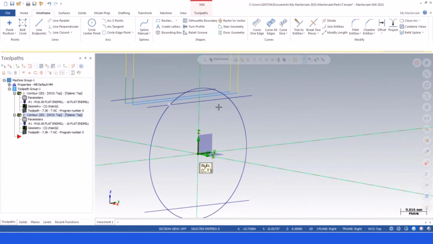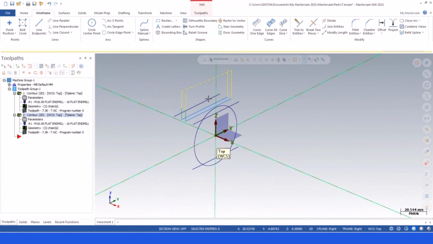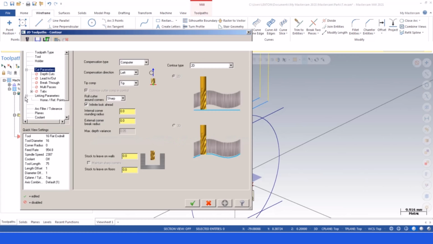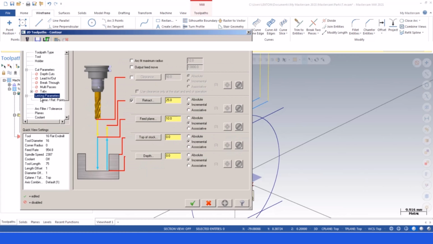So if this is 5 millimeter, we need to create some default cut options here. So how can I enter it? Of course, we need to come back to parameters and linking parameters. I'm going to focus on the top of stock options here. This is my depth 0. You can click right here, 5.